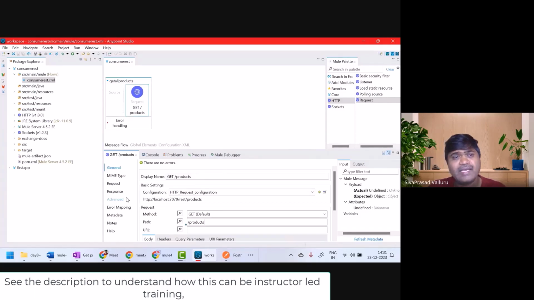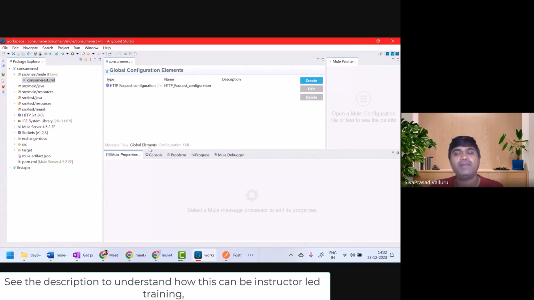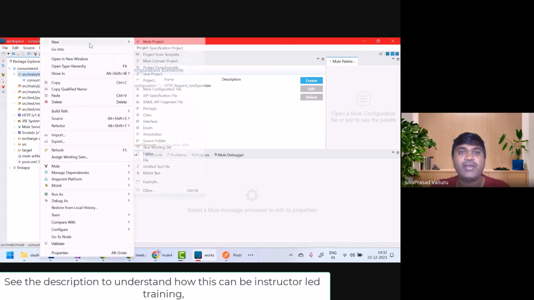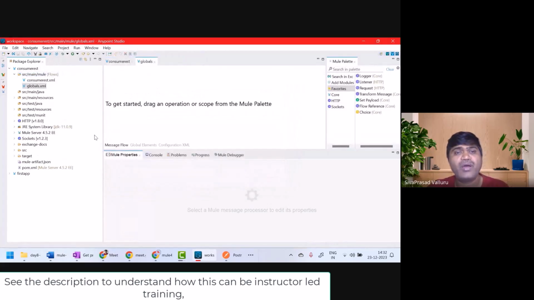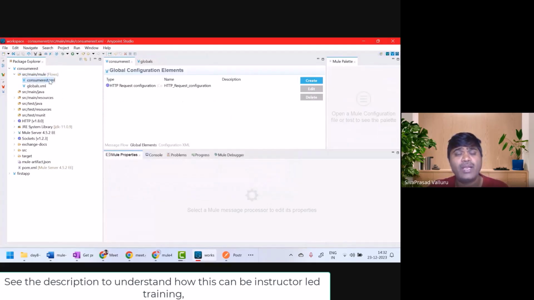But the thing is, in this XML, I have configured the global element. As I told you earlier, it is always a good practice to have all global elements in a single file. So I'll follow the best practices from now. I'll create a new configuration file. I will name it globals.xml.